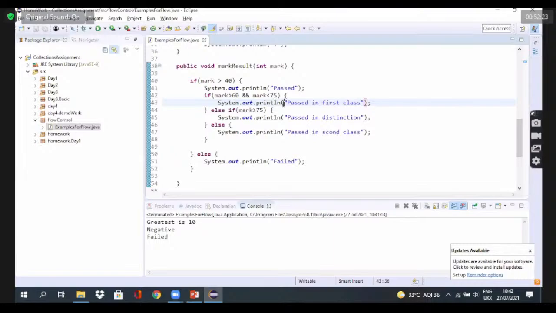If you wrote this program, a simple program, all your teacher has to do is enter the student's mark here, and he or she will know if they passed in the first class, distinction, or the second class. So this is a basic idea.